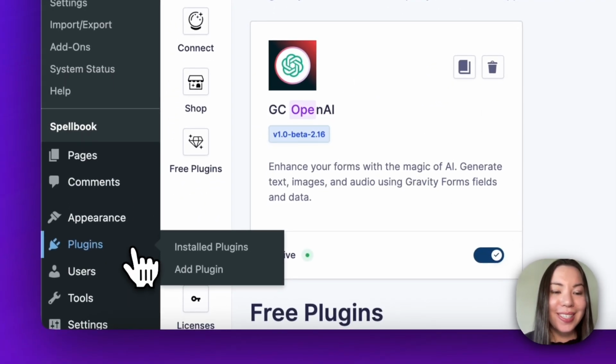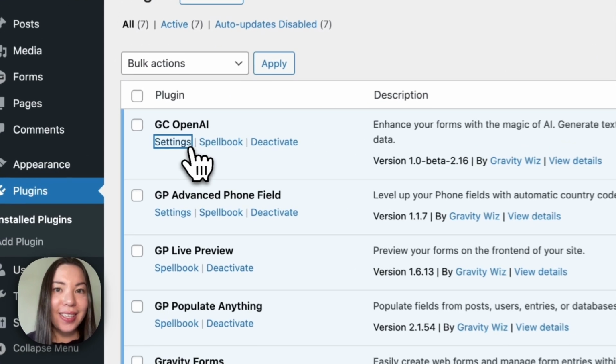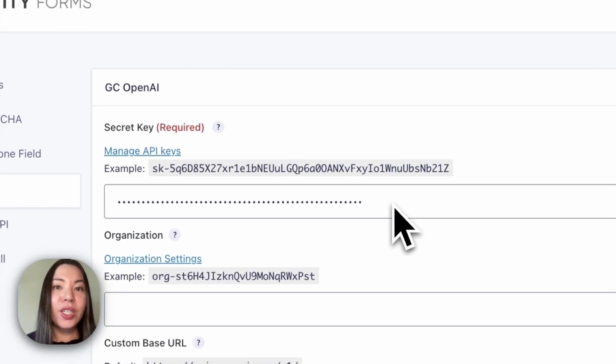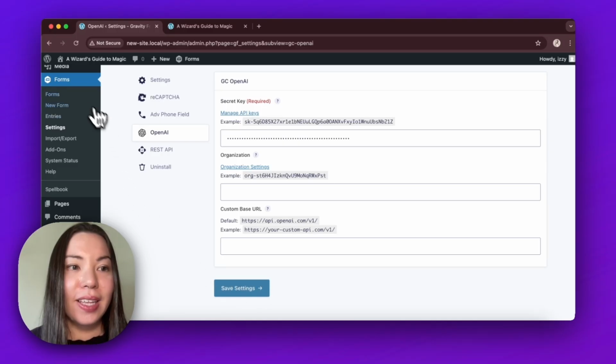Go to your plugins, click on Installed Plugins, click the settings of OpenAI, and here you can see you have to put a secret key for it to work. So once that's done, you go ahead and click Save Settings. Now let's go back to our forms.